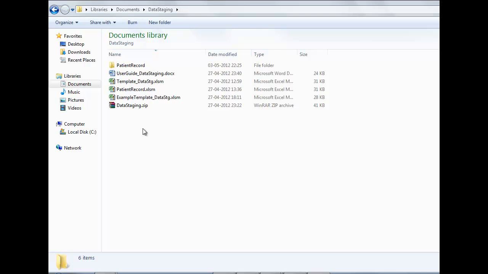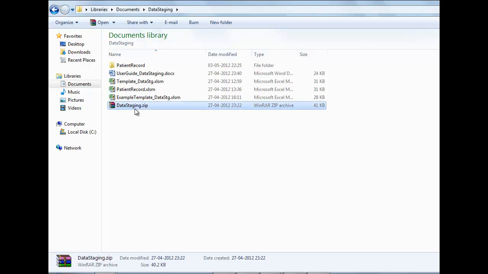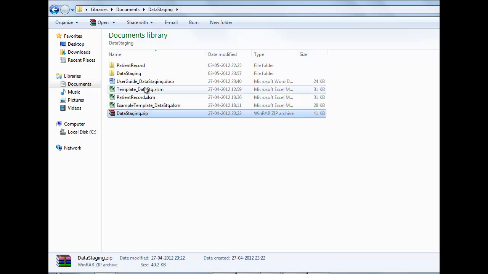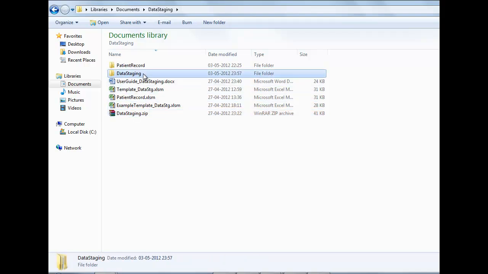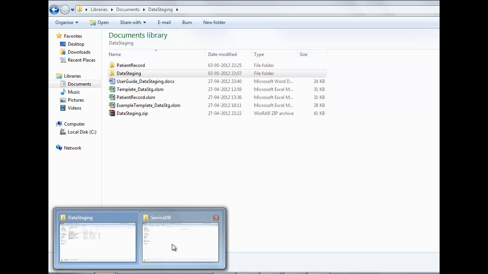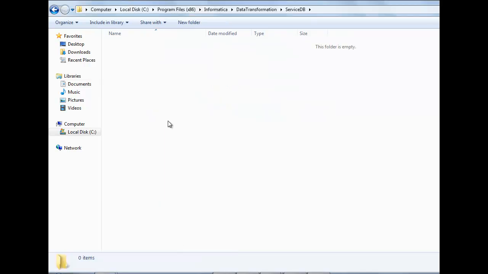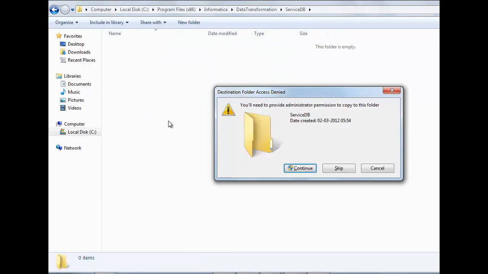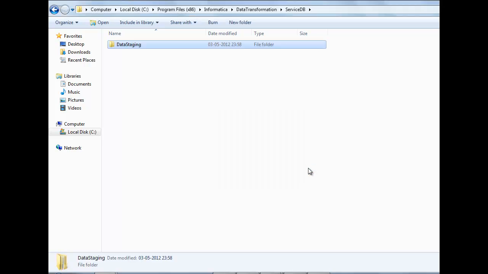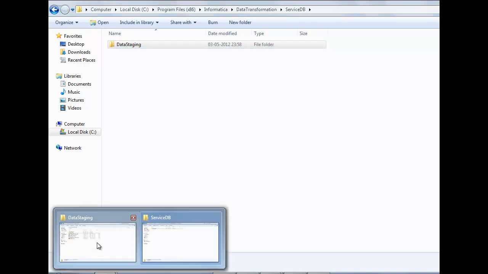As you can see on your screen, the tool has been provided to you in a zipped file, datastaging.zip. The first thing we do is unzip this file, copy the data staging folder, and place it on your service DB location in the local machine. Once the data staging folder has been placed on the service DB location, we are ready to use the tool.